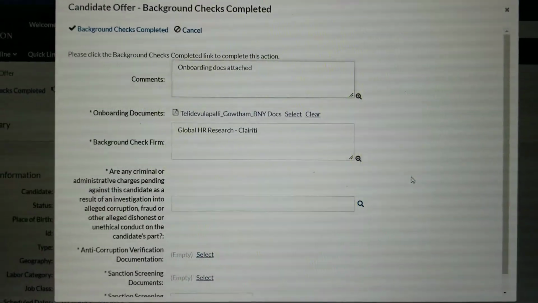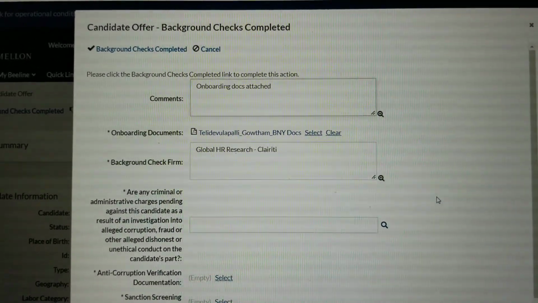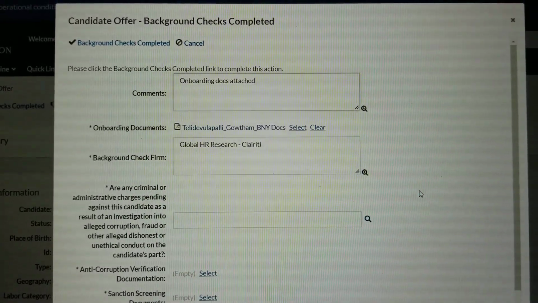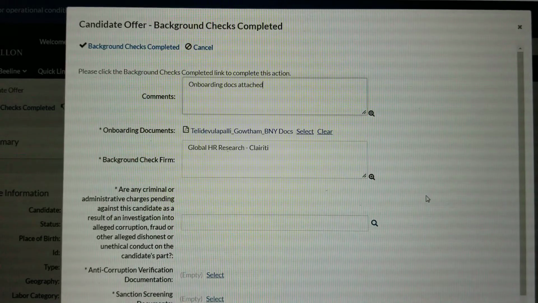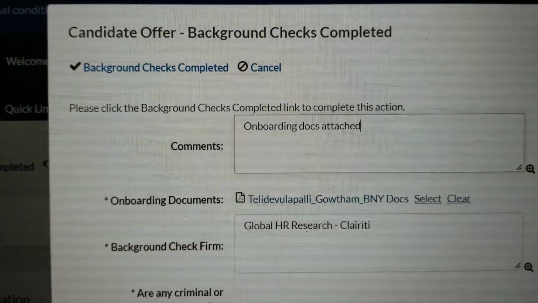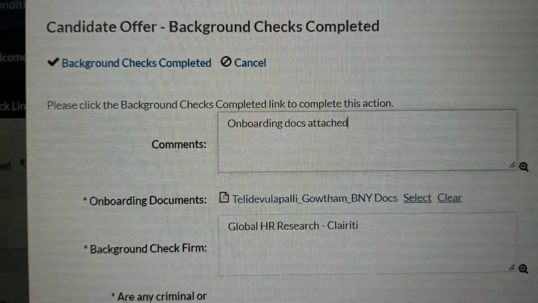All right. So here we go. For our next part in completing the offer or closing it out in Beeline, this page is going to come up next after we did what we just did and clicked OK.